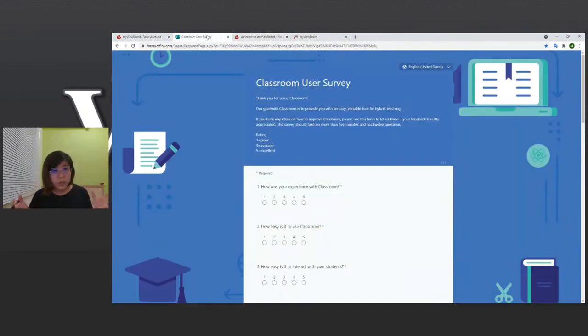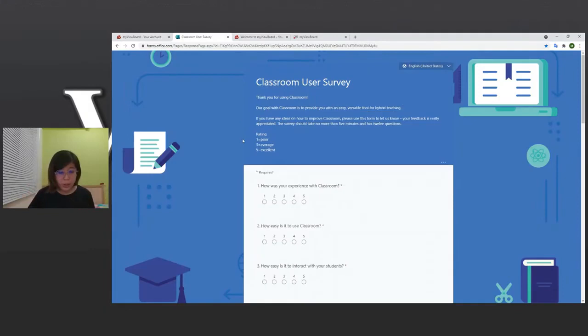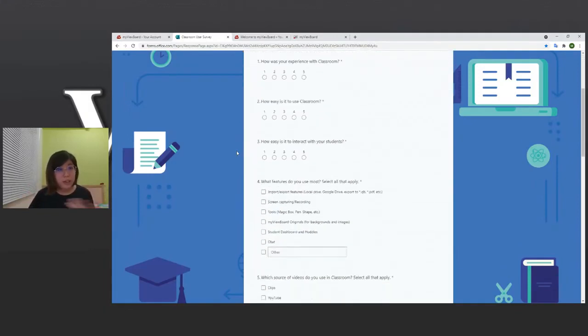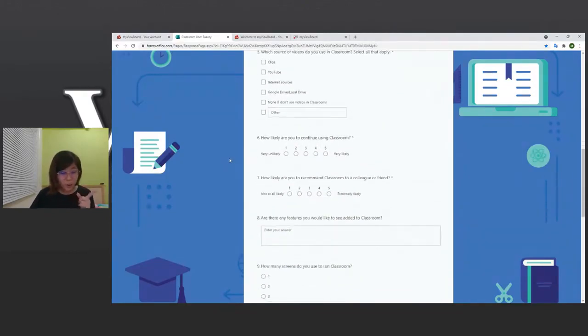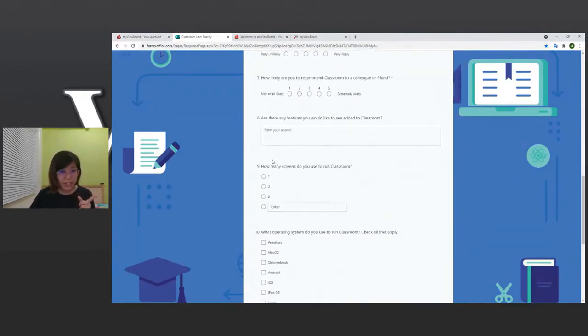Also, after you end the session, there's going to be a Classroom survey that will pop up, and you can complete the survey to give some feedback of how it was. If you have any feature requests, you can also write them here in the Classroom survey, and they'll go directly to the PM and the dev team, so they'll be able to see what teachers like. So definitely fill that out afterwards.